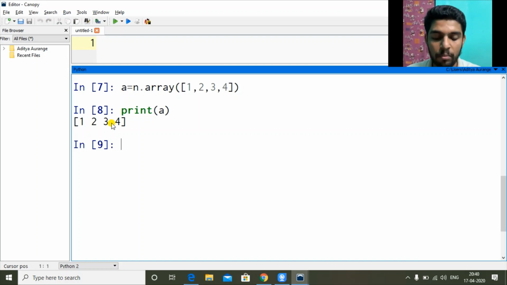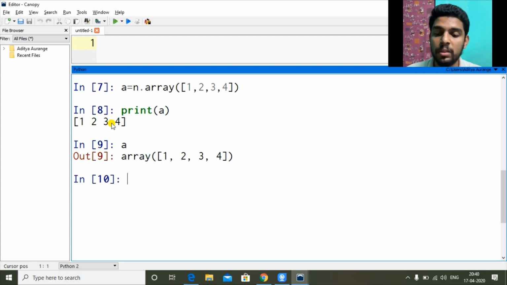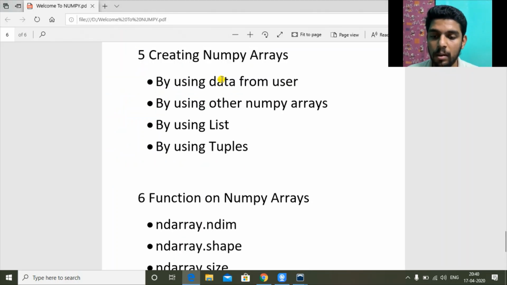See, in interactive mode, one more benefit is there. You don't need to write print. You can directly write a and you will see what's inside this. See, now there was in the document how we can create NumPy arrays by using data from user, by using other NumPy arrays, by using list, by using tuples. So you know what lists and tuples are, and we just now learned what NumPy arrays are.